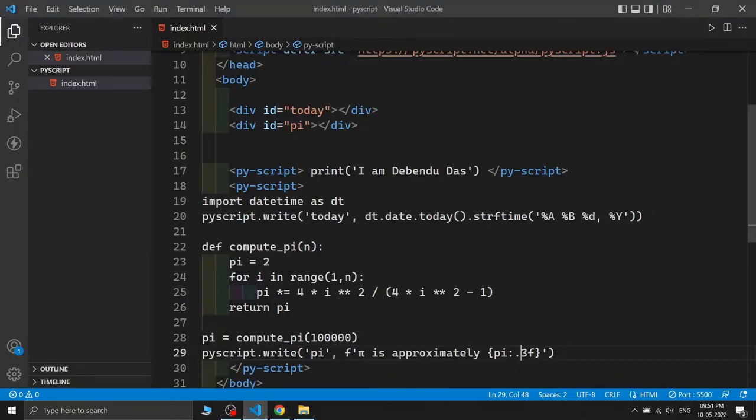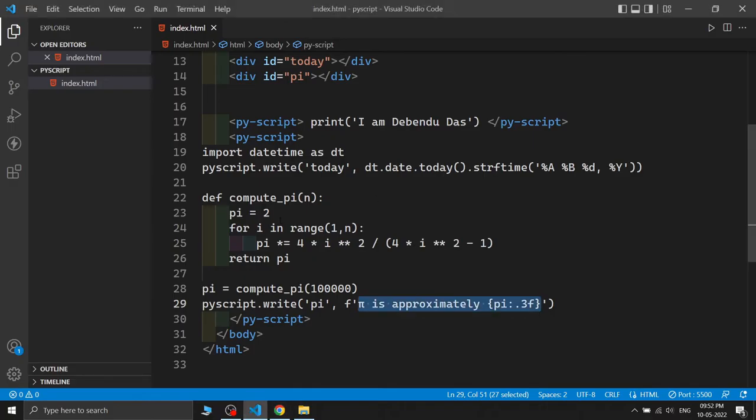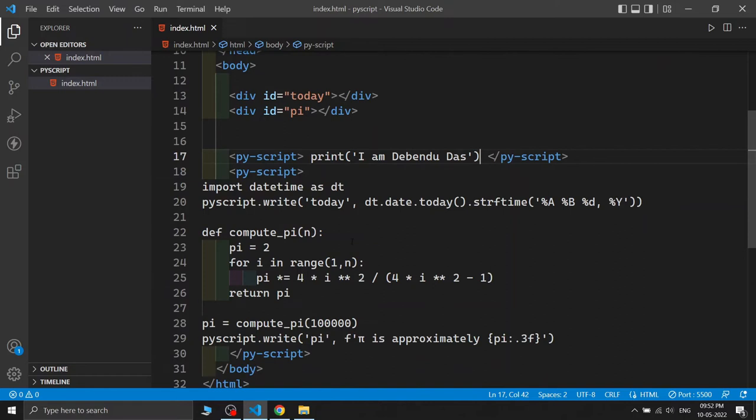Just see, firstly we have this tag which is dt, and in the today we have the time that we are printing, and after that we have the pi, which is approximately some value. This is written here, and after these two tags the PyScript printing is coming. This is actually the interesting thing: if you want to print something in an organized way, you just need to write the PyScript.write function. This is actually cool. So let's see the next thing.